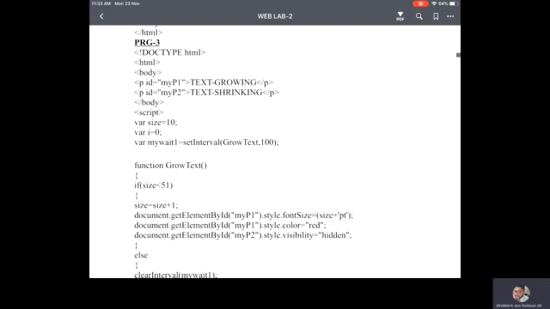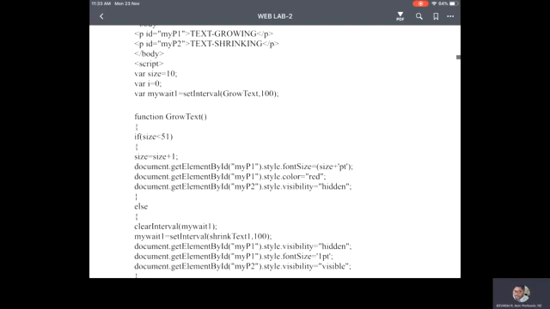Grow text and value: two argument values are passed. One is grow text, and the value passed is 100. Next, I'm introducing a function called grow text. If size is greater than 51, size equals size plus 1, and pass the text, that is P1, P2 and P3.